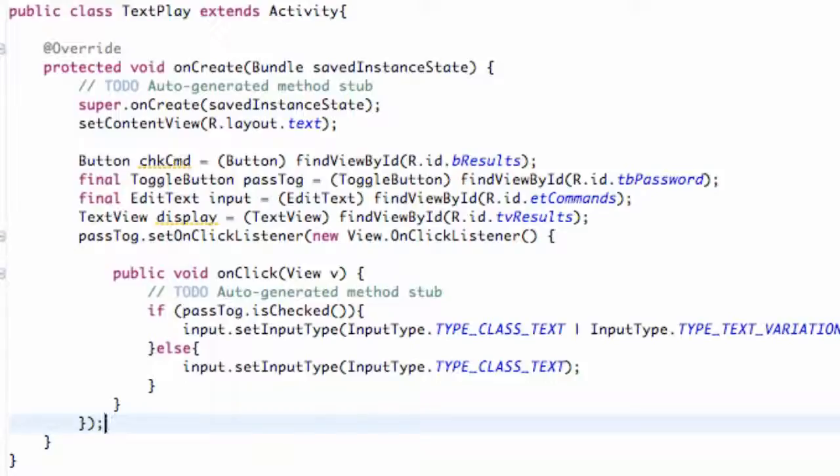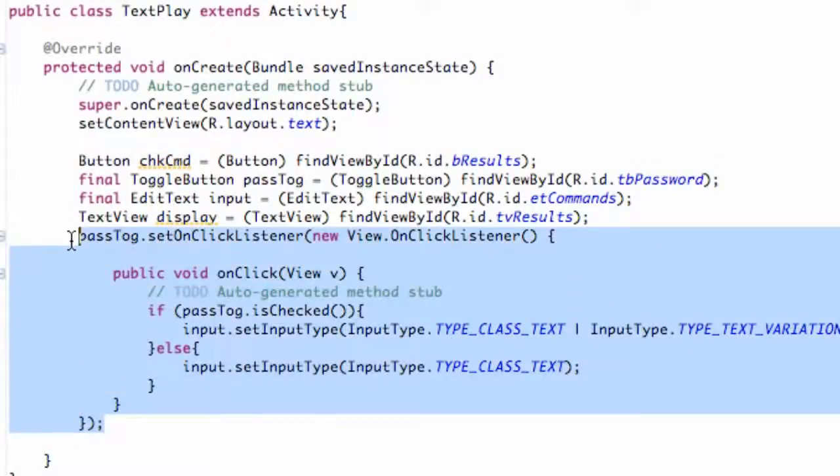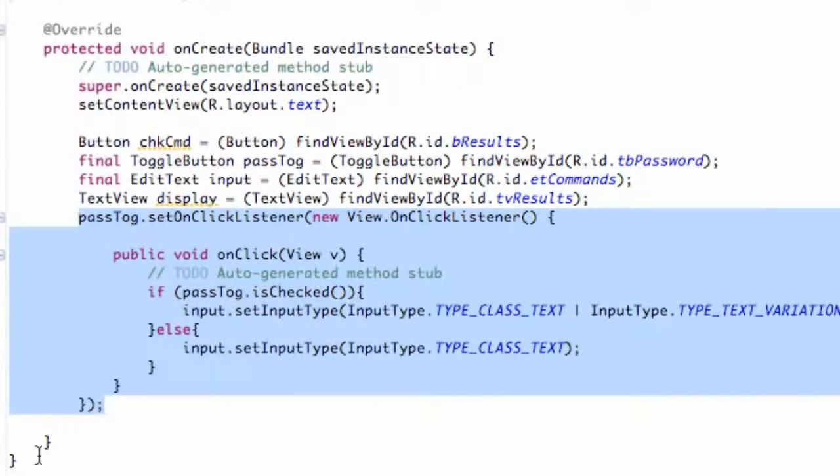Again, we're going to be working with this text play activity that we set up. We're just going to set up our actual button. We've set up and pretty much finished our toggle button, but now we want to set up our check command button. So just go down below the line where we closed off our onClick listener for the toggle button. Should be 2 brackets below.